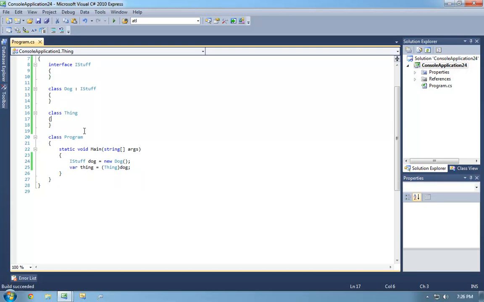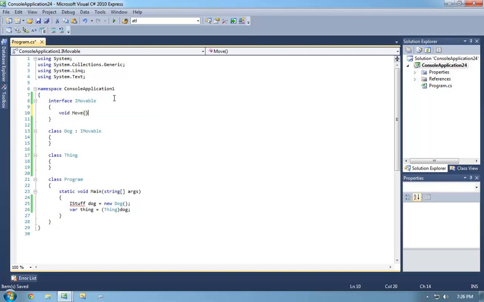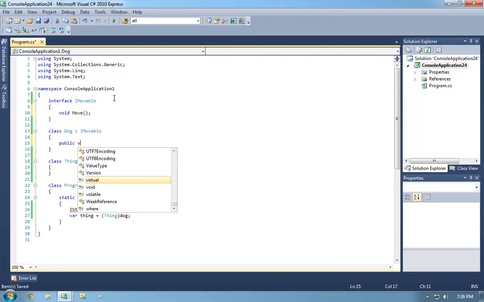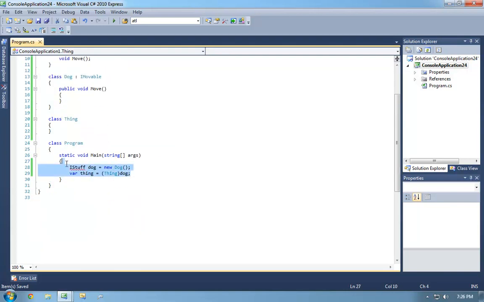I mean, maybe this isn't... Hold on. How about we have both... actually, I might be able to do this a little bit better. Dog is not movable. Void move. Public. Void move. A thing is not movable, basically.